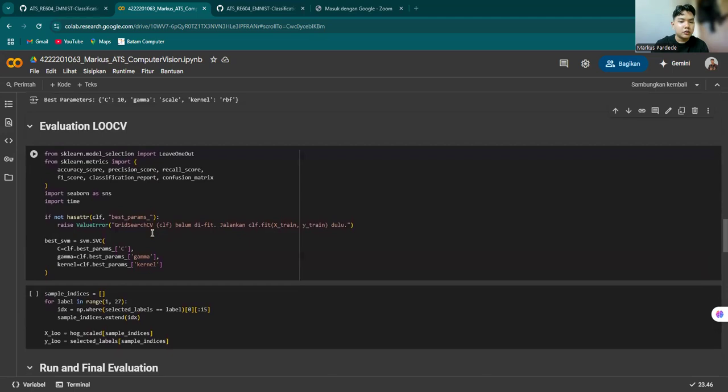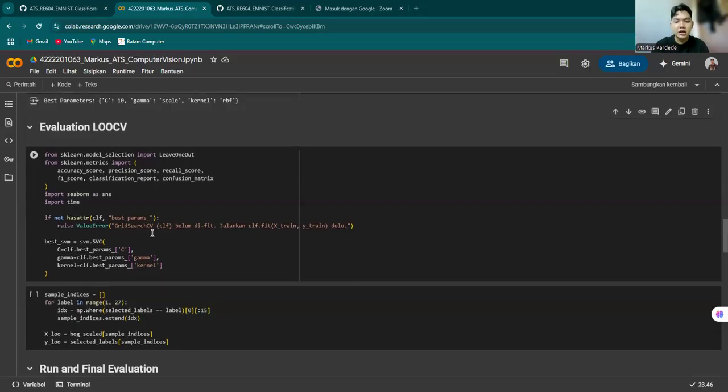SVM model setup. Before evaluation, I make sure the SVM model uses the best parameters like C, gamma, and kernel from the previous grid search process. I also add a check whether the model has been fitted before so that no errors occur when running.